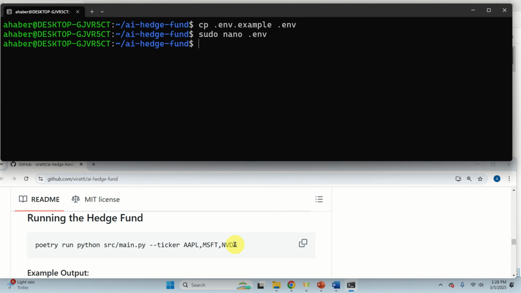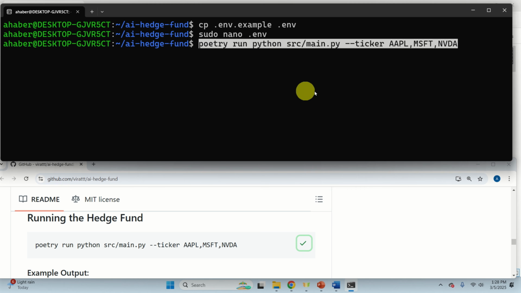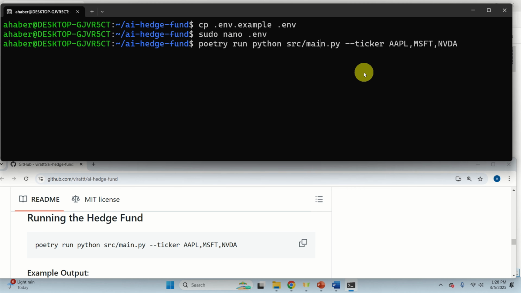Okay, let's now test the model. And here's the basic test. Let's copy this command and paste it over here. Here we are going to run the first code and the first tester, and you simply need to run source main.py and specify the stock ticker or the stock symbol. Over here we are going to retrieve information for Apple, Microsoft, and Nvidia, and press enter, and let's see what will happen.